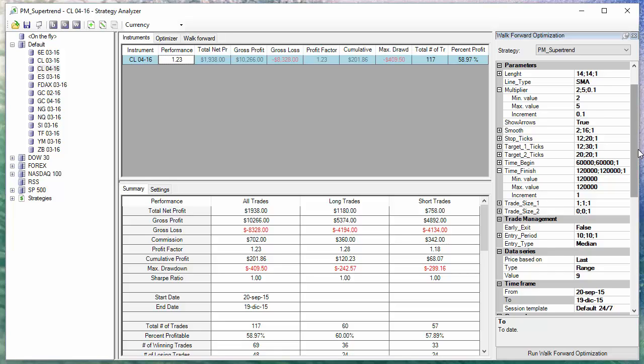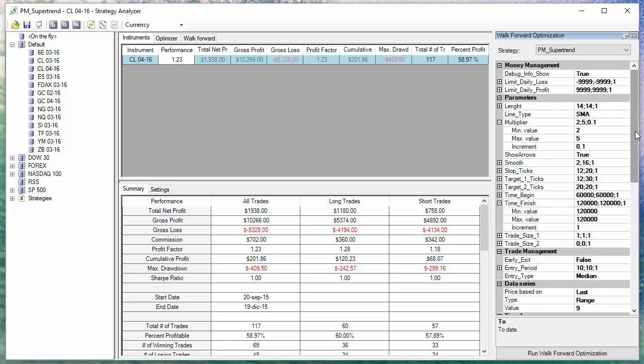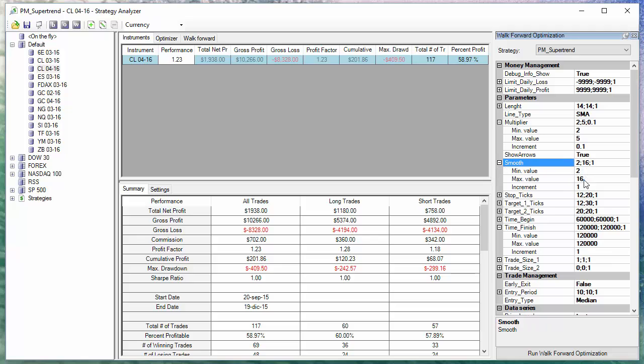In optimize, we choose which are the variables that we want to optimize. For example, the multiplier, we are testing from 2 to 5 in steps of 0.1. The smooth, we are testing from 2 to 16 in steps of 1.